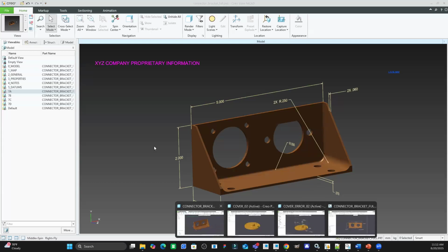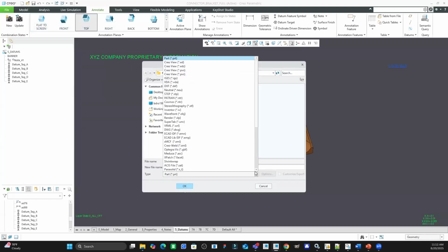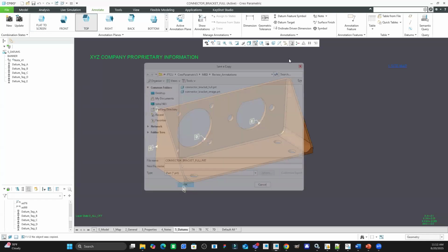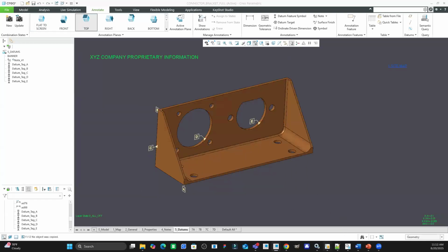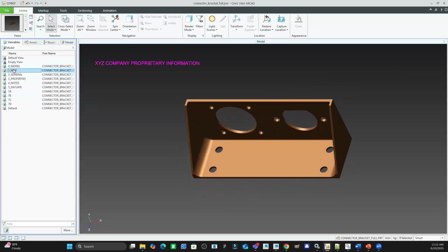I can show you that really quickly. Like when the file, save as, save a copy, and I'm finding the PVZ file type. So once you save that, you can open it up within Creo View, and there's a different combination states just like we have in Creo.